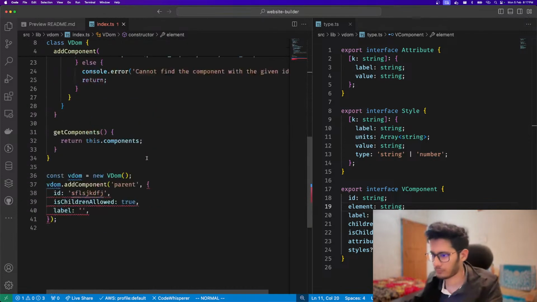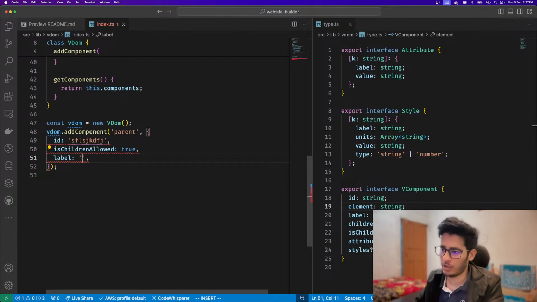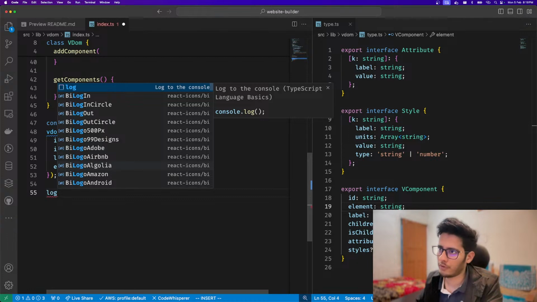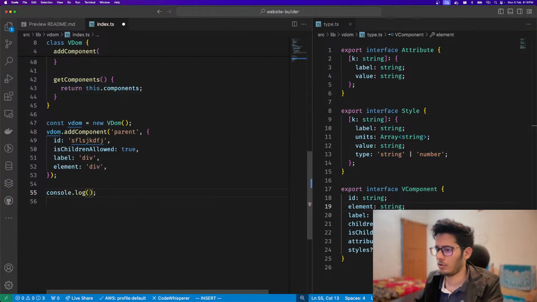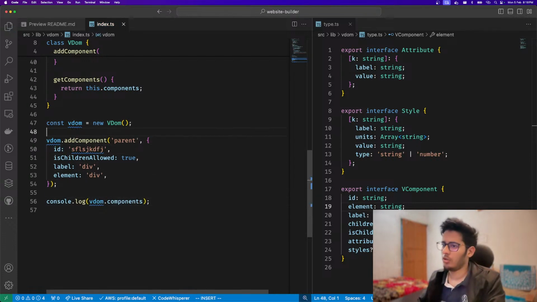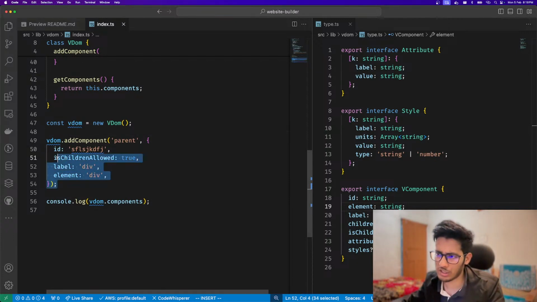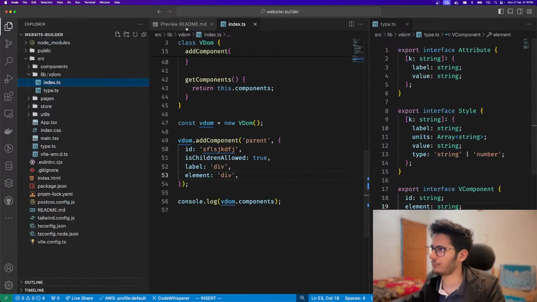Yeah. So you want to add a div inside the body. So what we'll say is div. We'll have to test this, so div, and then element will also be a div, for example. And then we have added this, and we want to log what we have added. We're gonna say log VDOM dot components. So technically we should have a JSON which should have this as the children of the parent. At least that's what we think.